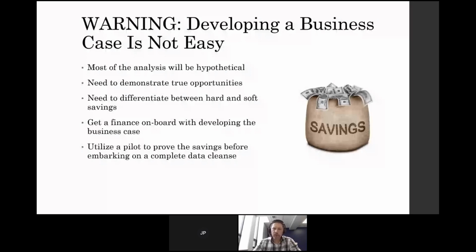In order to really work through that in your individual organization, you've got to get finance on board with developing that business case. If you don't do that, it's going to be very hard to justify this stuff. And lastly, the way I've always approached it is you want to utilize a pilot to prove those savings before you move on to embarking on a complete data cleanse. So pick your top 10% of SKUs, pick a random 20%, clean those ones, show the value, get approval, then re-engage in a larger project.